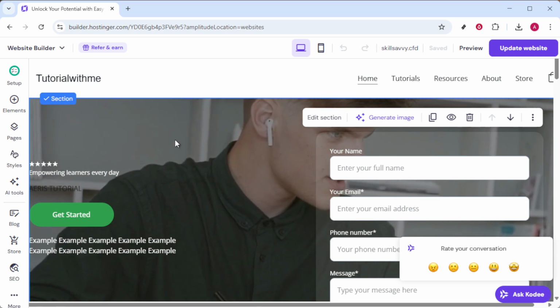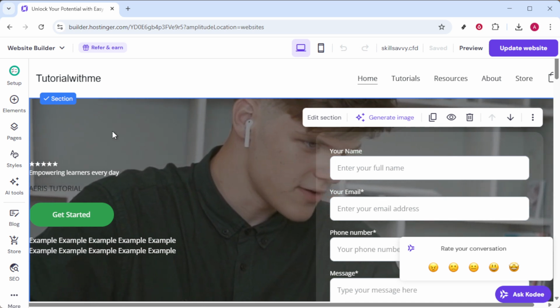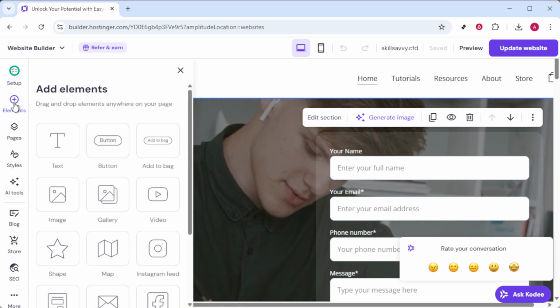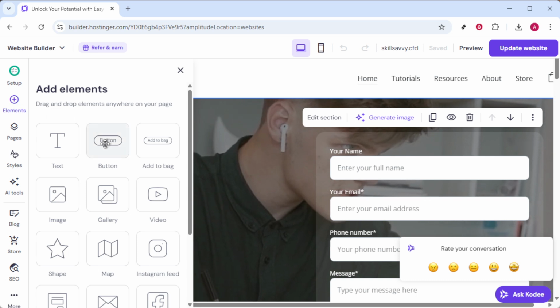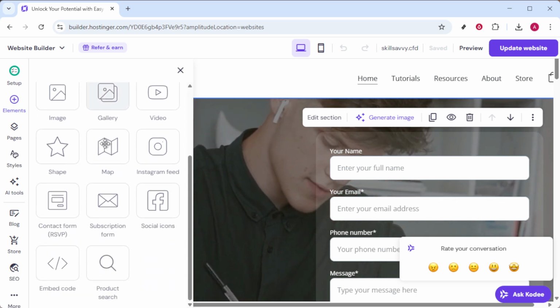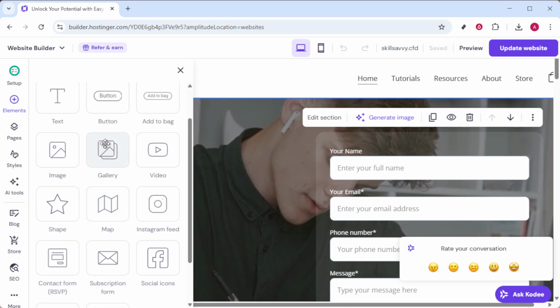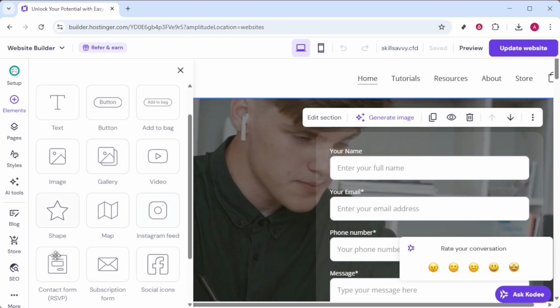Now that you've accessed the Builder, the next thing you want to do is click on Elements. The Elements menu is your gateway to adding new content types to your website, such as text blocks, buttons, or, importantly for our purposes, images and galleries. With the Elements tab open, you're presented with a variety of options that allow you to enhance the visual appeal and functionality of your site.